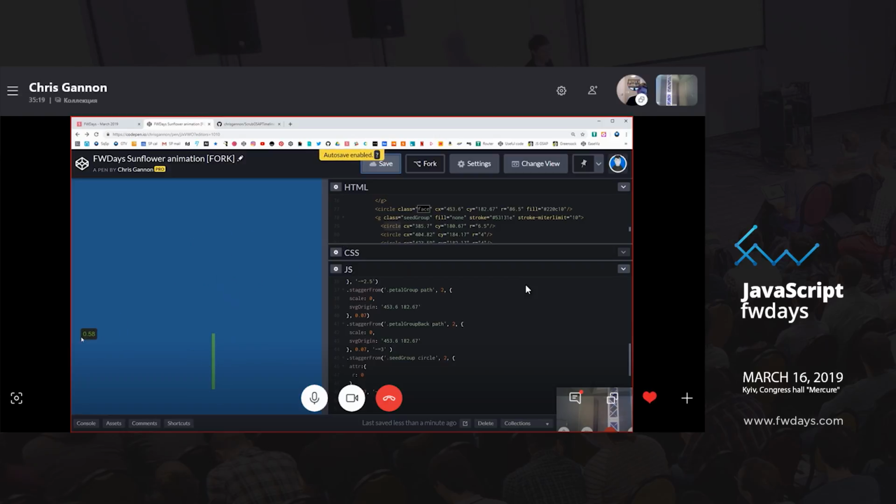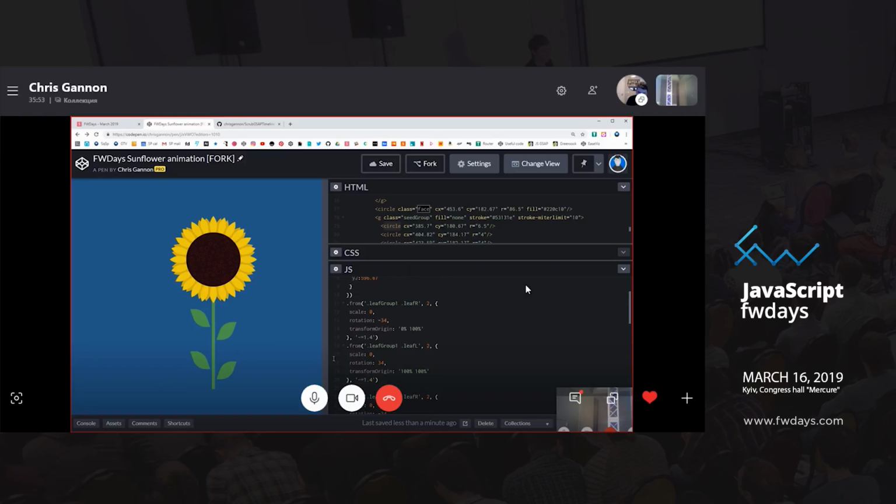Now what I tend to do is go back and say, right, okay, I need to start retiming things. For example, I really want these leaves here to start much earlier. I want them to start when the stalk is here. I also want to change their ease. At the moment, they're using the default TweenMax ease, which is like an ease out. I want to add an elastic ease, which is a slightly wobbly ease, and so we can go and do that now.